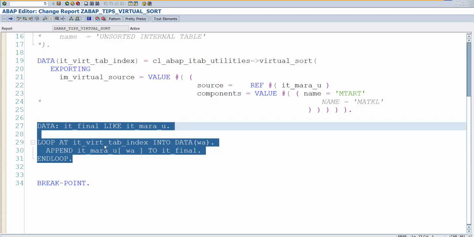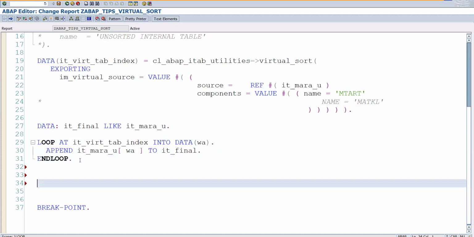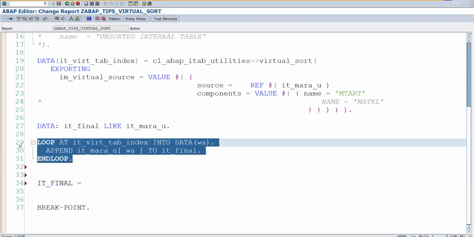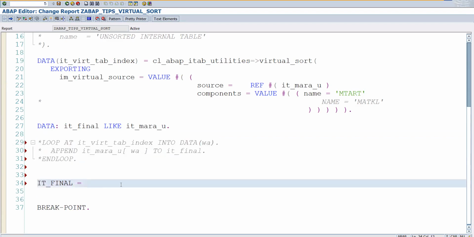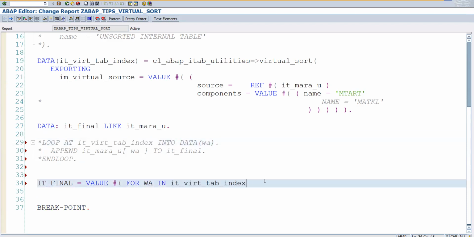Let me first do the same thing using the new syntax. So IT_final equals to, just comment this one, and we are going to use the new syntax. So VALUE #( FOR WA IN, just use the for loop, WA IN. What's the table? This is the table. Copy this, paste it over here.